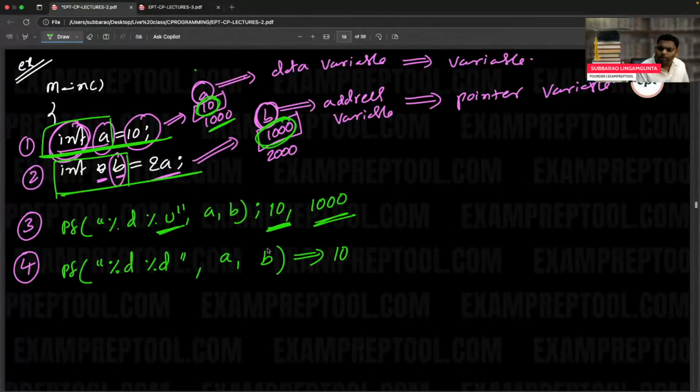Print B, what will print? Variable means inside. Print B, what will print?